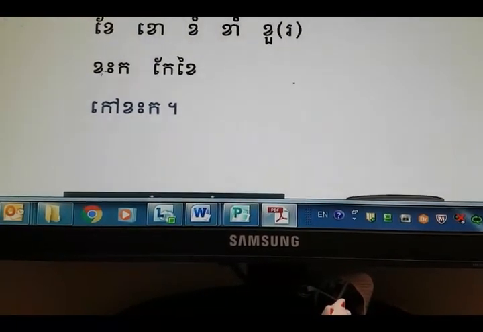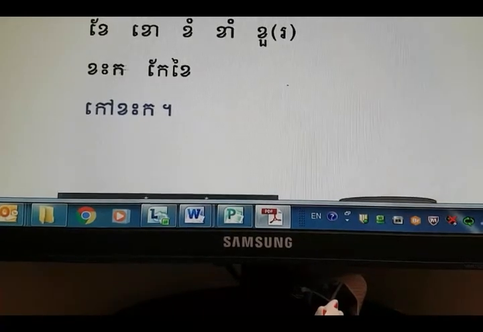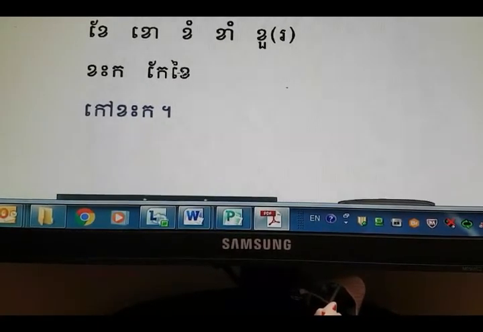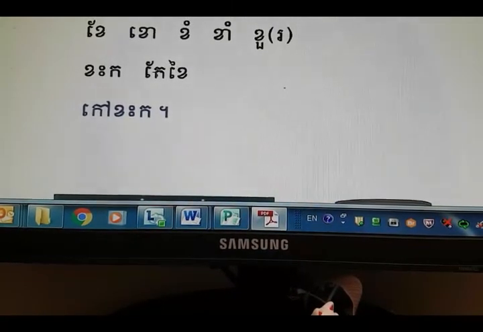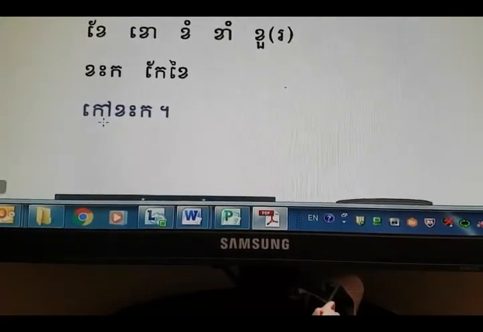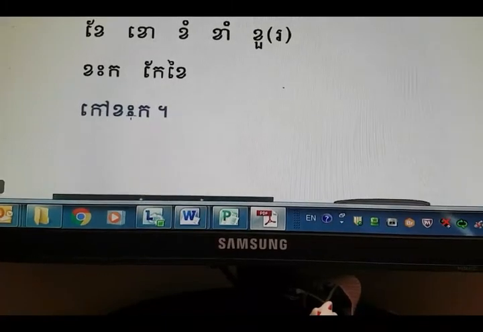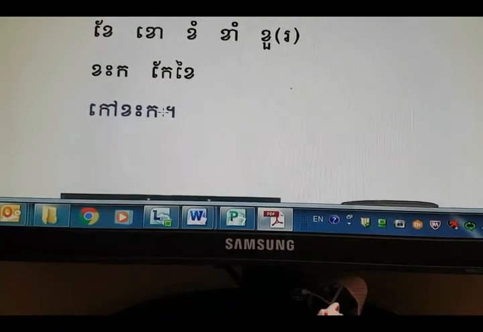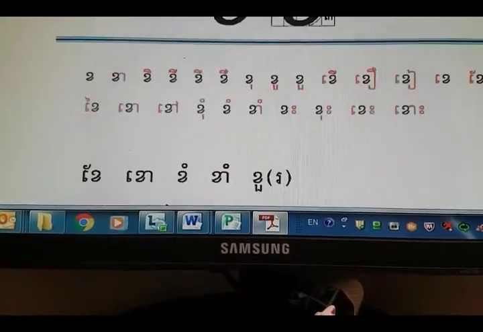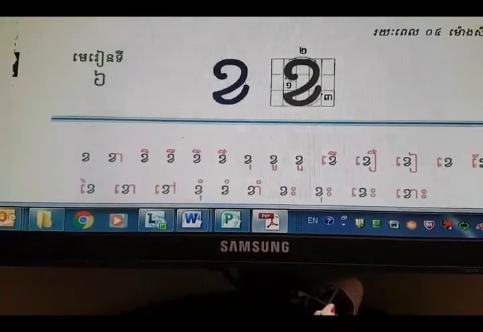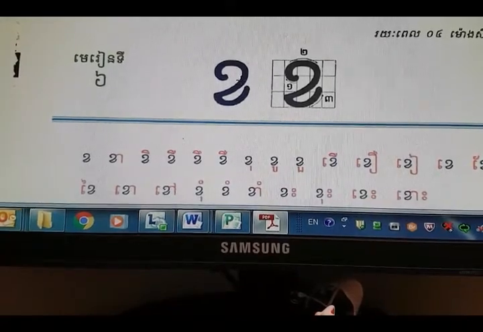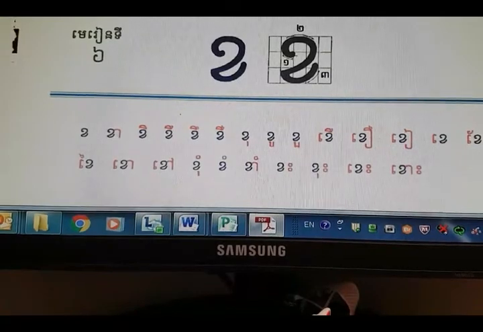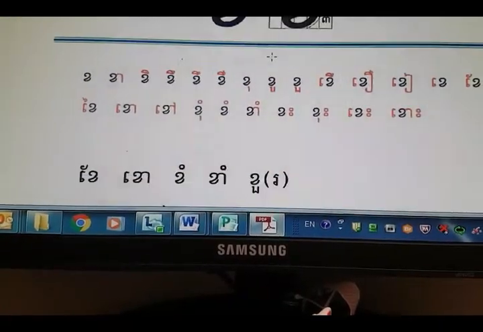Okay, try one more time. Read one more time here. So call, call, and this is how to write it, if you want to know how to write it with number 1, 2, 3 here. Okay.